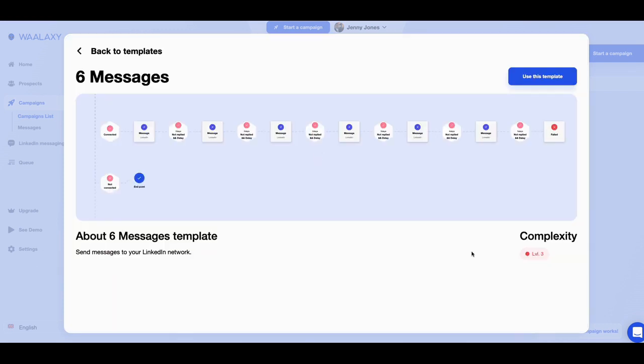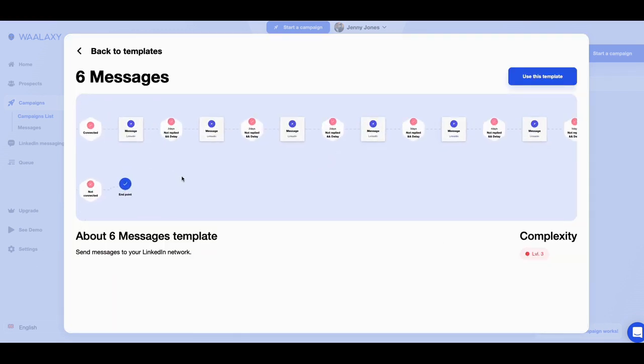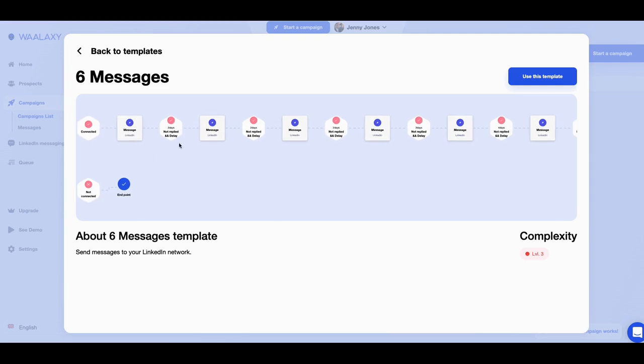again, I wanted to show you this one more time. This sends 6 messages for you. Connect, send a message, don't reply, send another message, send another. These are day by days. You don't do all of this. You delay 2 days, delay 2 days, delay 3 days, delay 4 days. This is the complexity of this. Is a level 3, right?